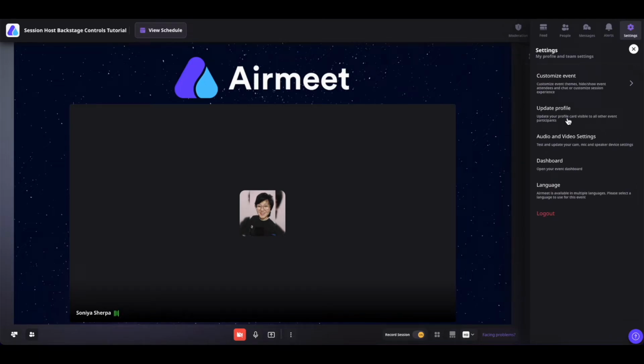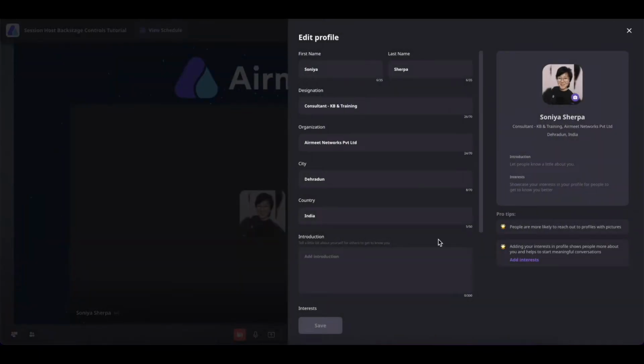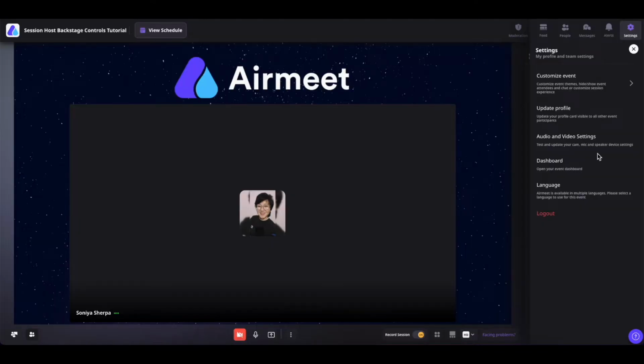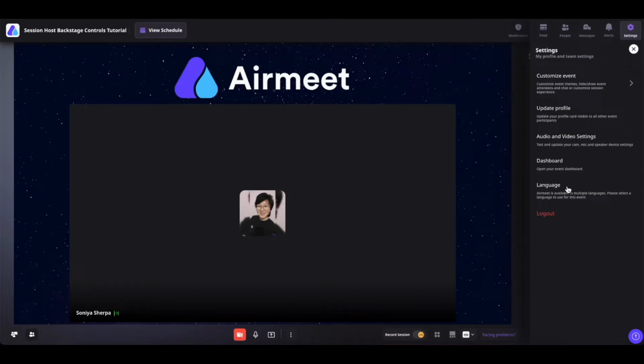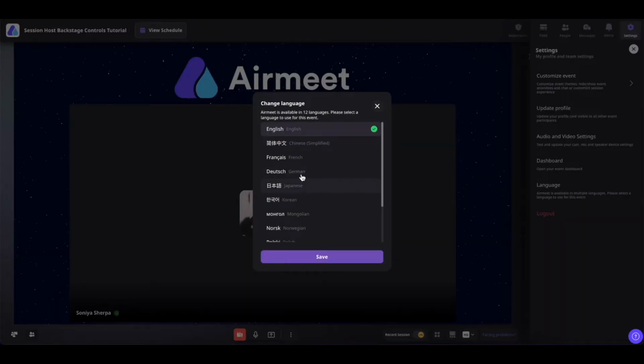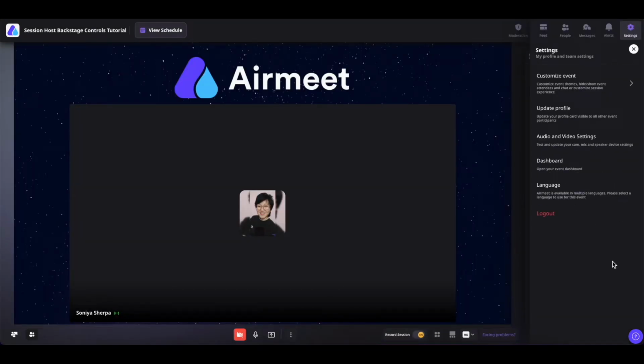You can also update your profile by clicking on here and then clicking on complete profile and update your information. You can also check your audio video settings from here if required. You can also easily open your event dashboard from here. That is this page. You can also change the event text language by clicking on this language and selecting the language of your choice. And these changes will be reflected only to you and not on anyone else. Now, if you want to log out, then you can simply click on log out to log out of this session.